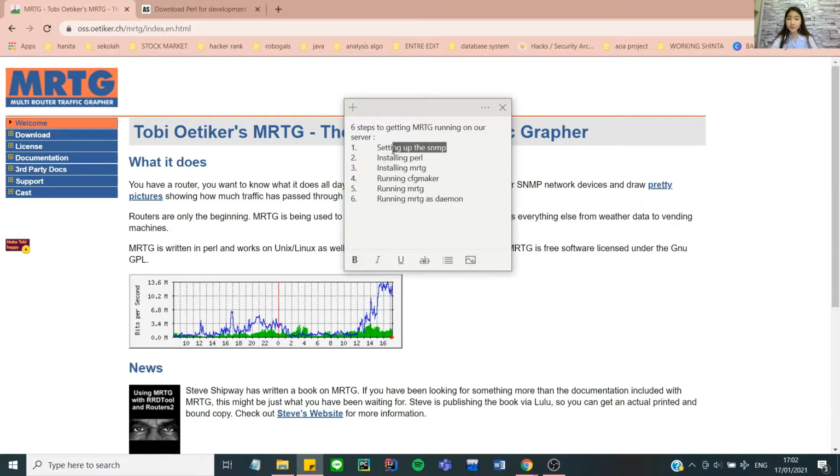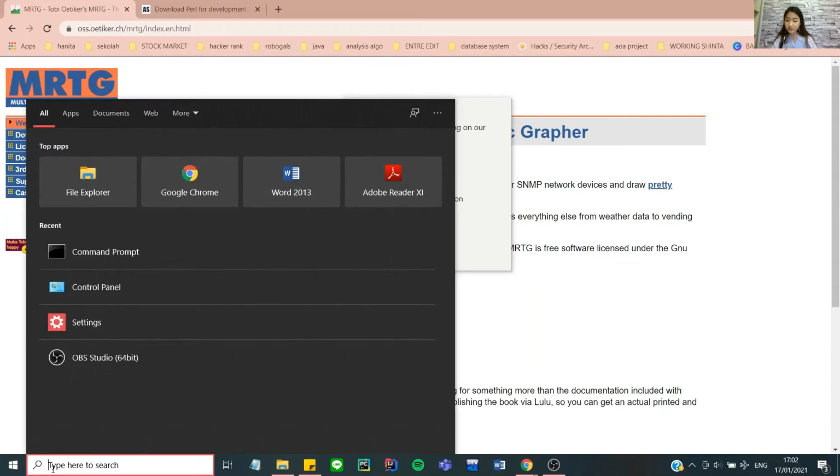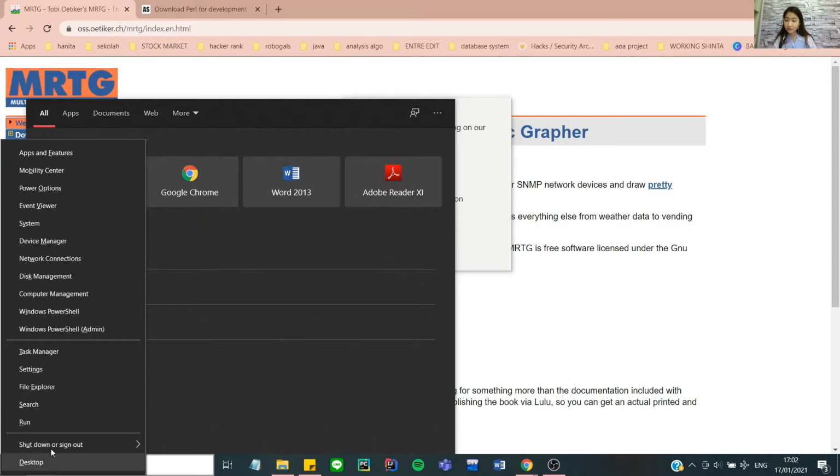For step 1, to get MRTG running on our server, we have to make sure that SNMP, or Simple Network Management Protocol, has been installed in our Windows first. To check if it's already installed, we can press Windows X and then go to Windows PowerShell with Administrator.